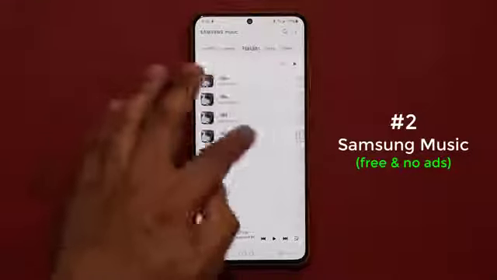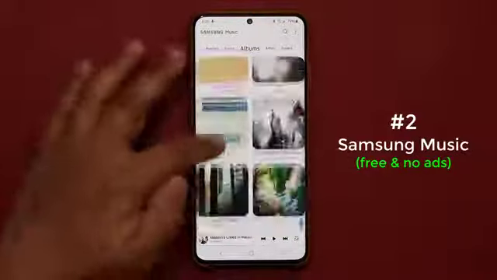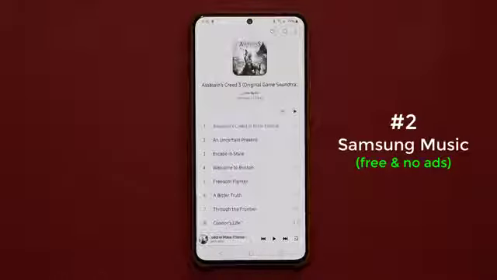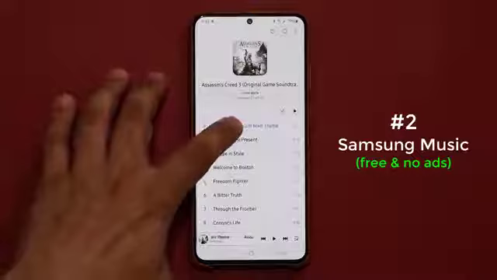Now, I do want to show you one thing, guys. If I go to my albums, let me just go down here. Let's just pick this one. So if I play a music, let me just play one music here.